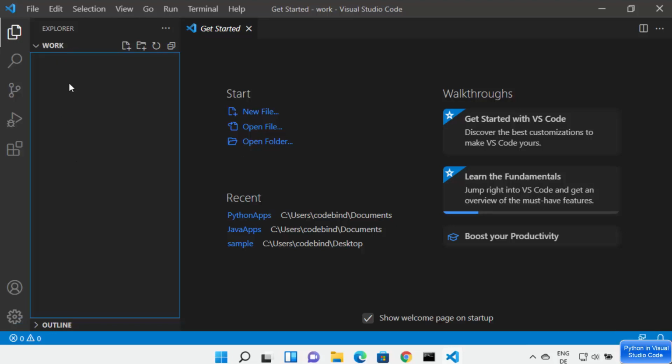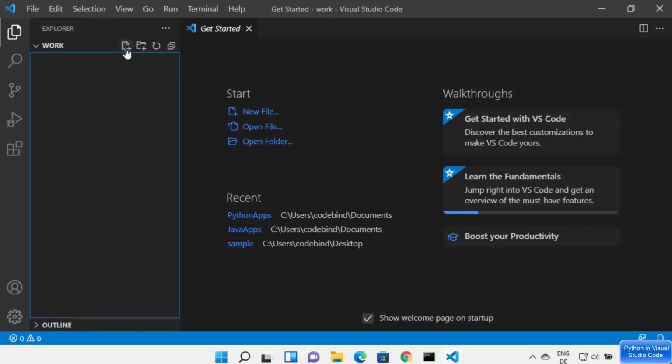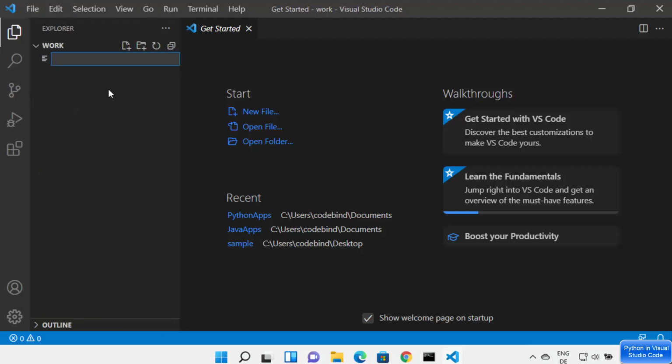So now let's create a Python file. You can create a Python file by just right-clicking on the Explorer here, or you can click on this option which says new file, or you can create the file by just clicking on File and then clicking on New File. So whatever option is easier for you, just use that option and then just create your Python file. I'm going to name my file test.py and then press enter.